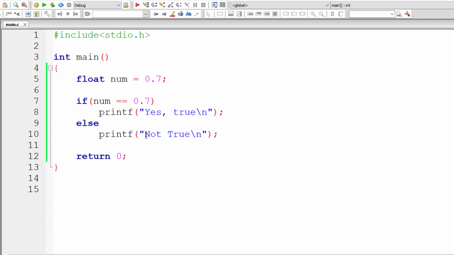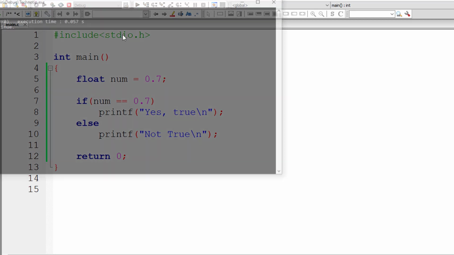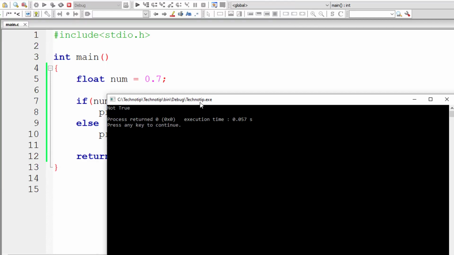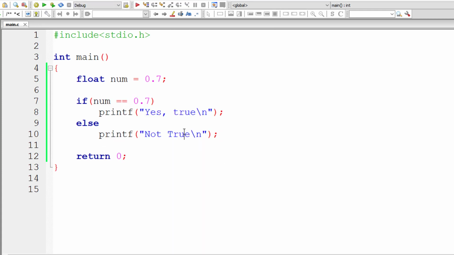Strange, right? Not actually, it's working as intended. Let me compile and run the program for you. As expected, not true gets printed. I'll let you know why. It's simple. We are comparing floating point data, which is present inside variable num, with double type data.